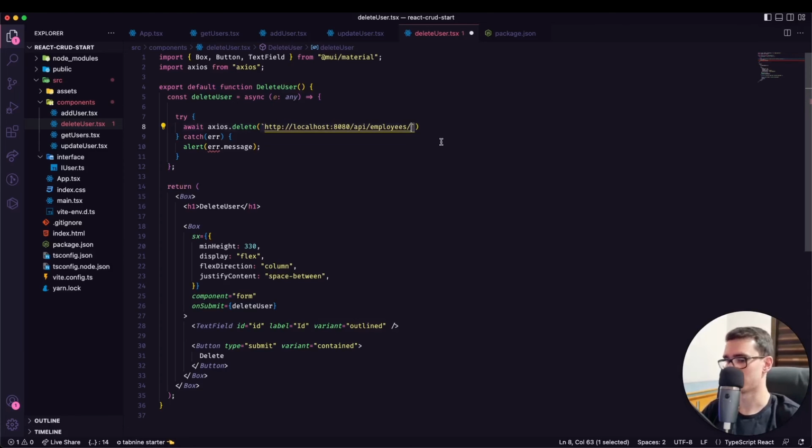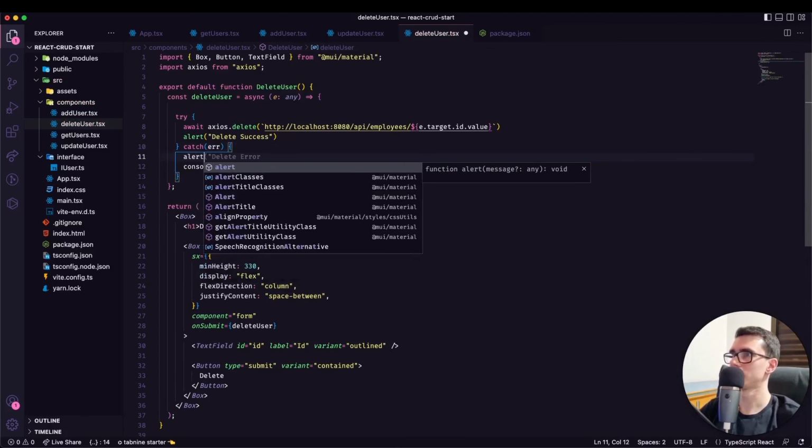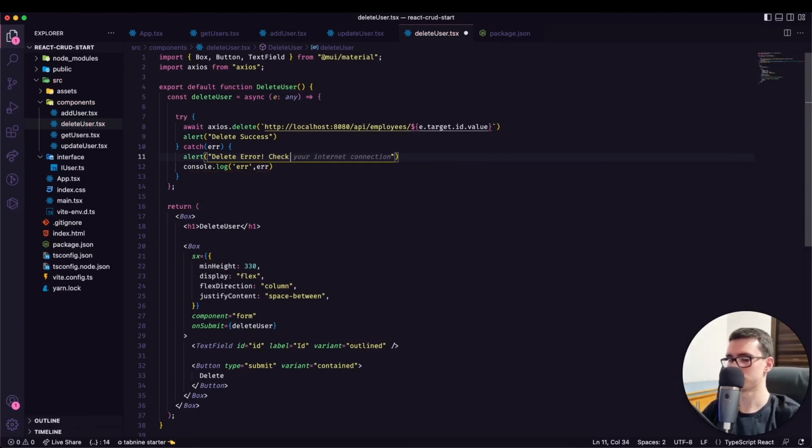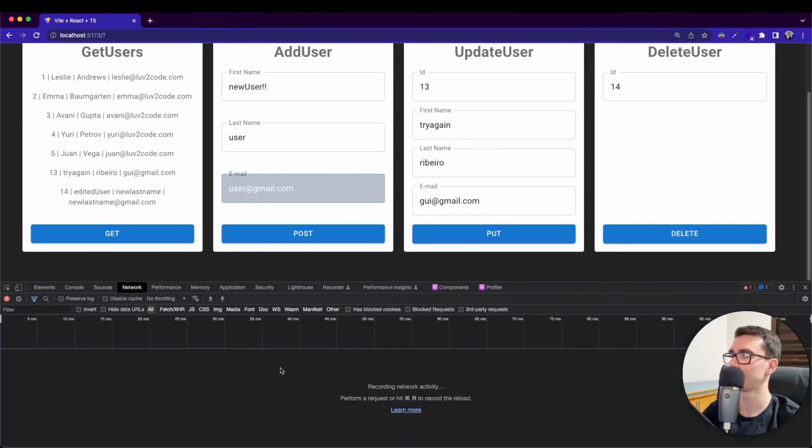So let's pass here the e.target.id.value. And let's put here delete success, and let's change that for a console log or an alert as well. Check the console for more information. Perfect, let's try. Let's test the code. We gotta delete the 14. Let's see what's gonna happen.